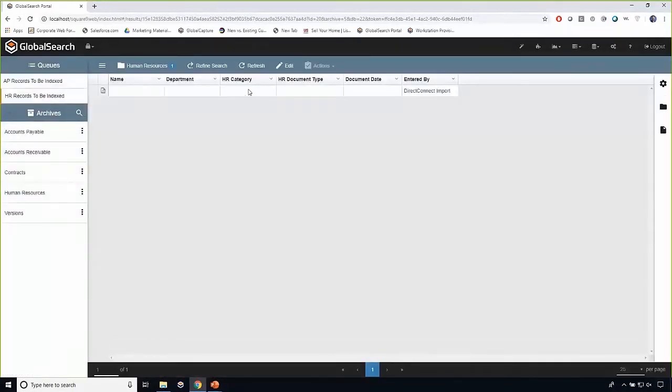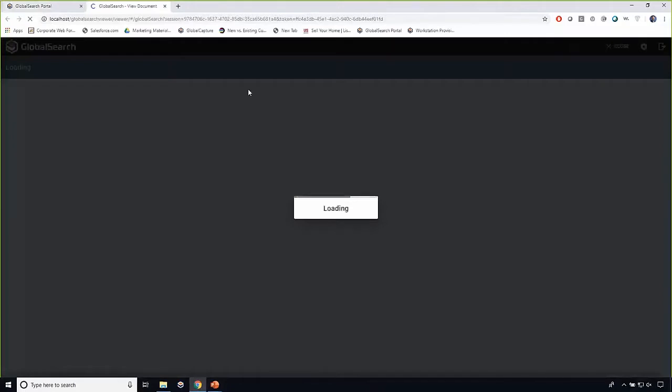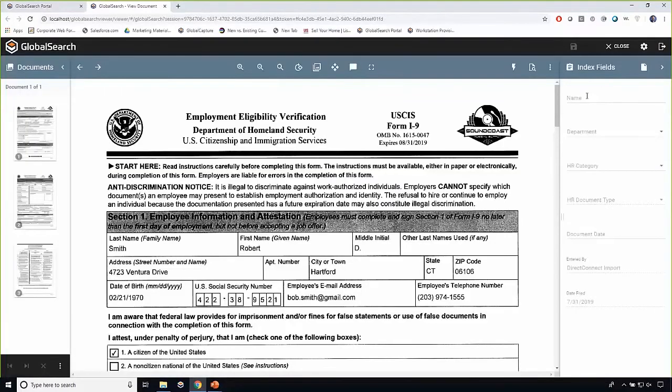So you can see here's that I-9 document that we've scanned in from our multifunction device, and now we could go through the process of indexing or filing that document away into the system. Within the human resources practice area, we're storing the document with the employee's name, Robert Smith, the department, which in this case he works for marketing.